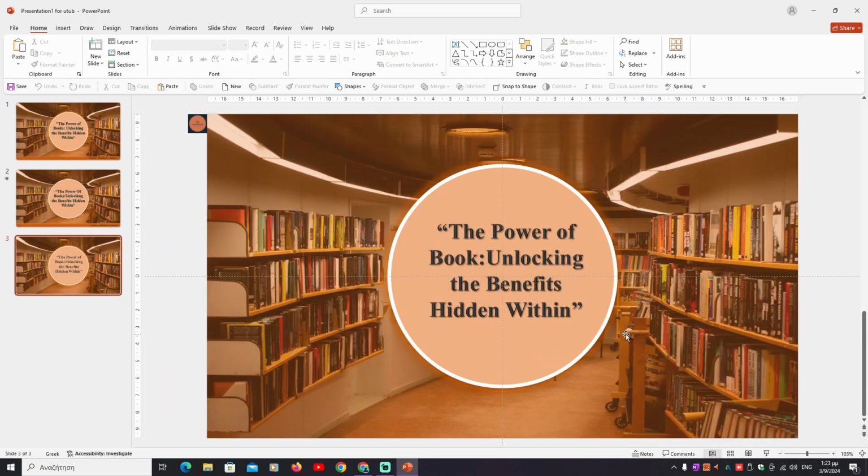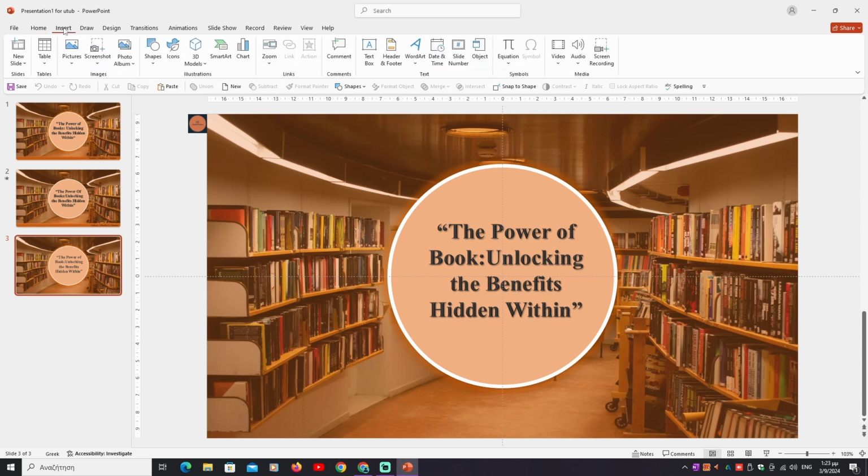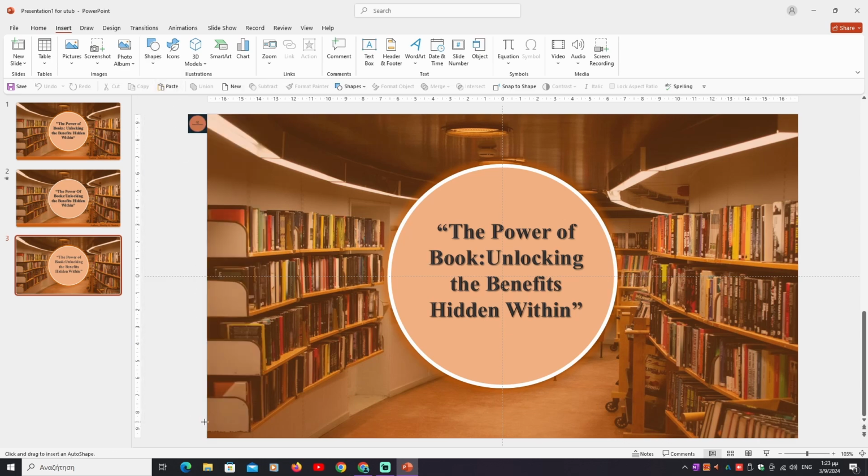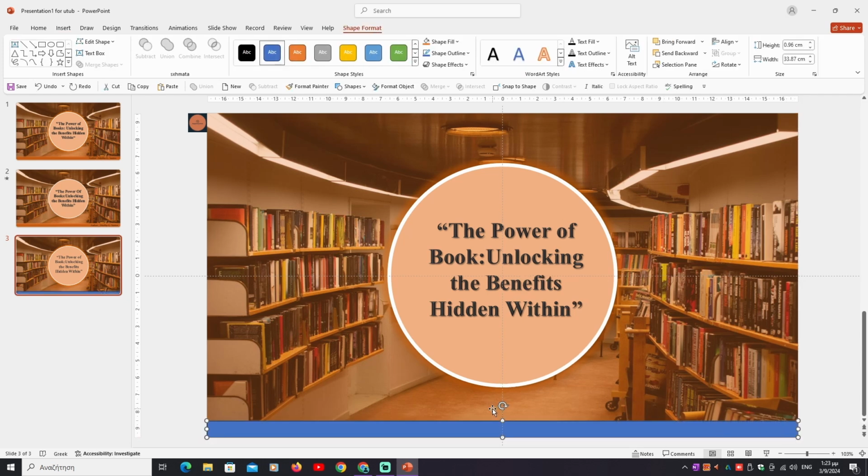The last step is to put the name of the presenter. We want it to be seen but also to be discreet. We will place it at the bottom of the slide. So we want to insert a rectangle. We go to Insert, Shapes, we choose Rectangle, click in the design area down, drag and release it.